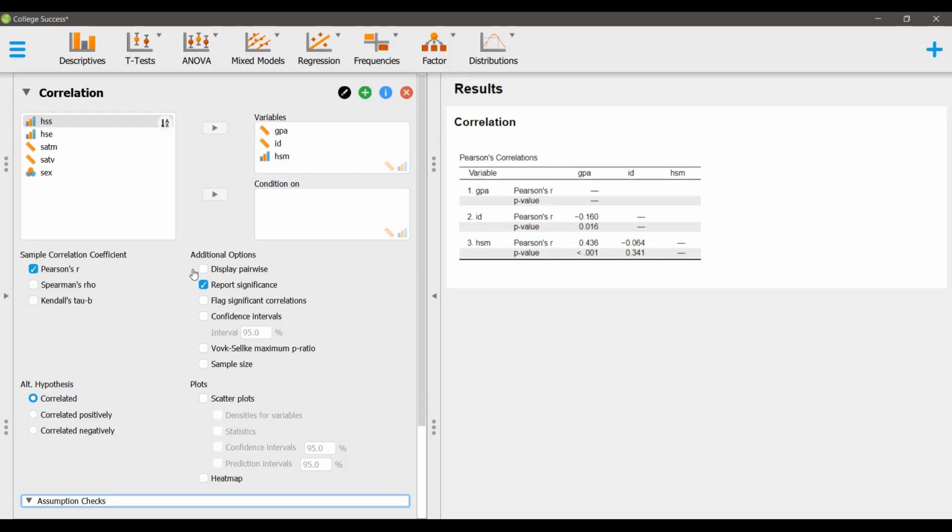Then we can display. So we have reported the significance. Then we can flag the significant correlation. So they have grouped the three p values with different marks. One star over here indicates p is less than 0.05, two asterisks are not there, and three asterisks means my p value is less than 0.001. That means I am having very good confidence in my R value.